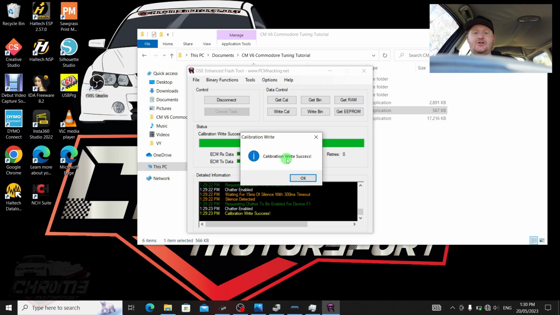So if you do have any issues and the ECU locks up for some reason when you're writing the calibration, just disconnect the battery or remove that engine fuse for a few seconds.